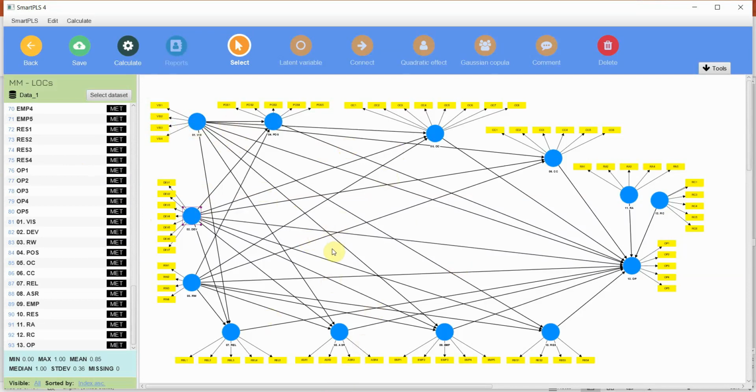The video will be shared in the description. But in this case, let me briefly go through it. This is my IV. Now, these are the sub-dimensions for internal service quality, that is a higher order construct measured as reflective, and these are lower order constructs. Since these are independent variables, these are mediators, these two are moderators, and this is my dependent variable.